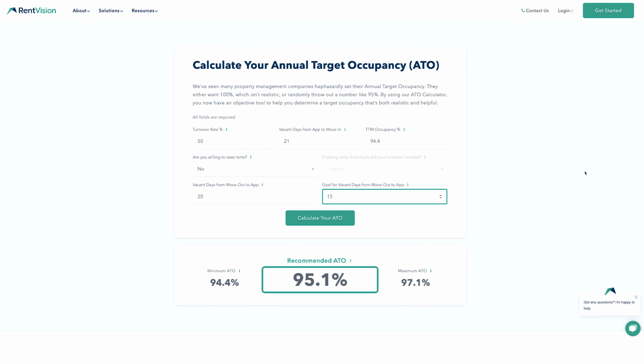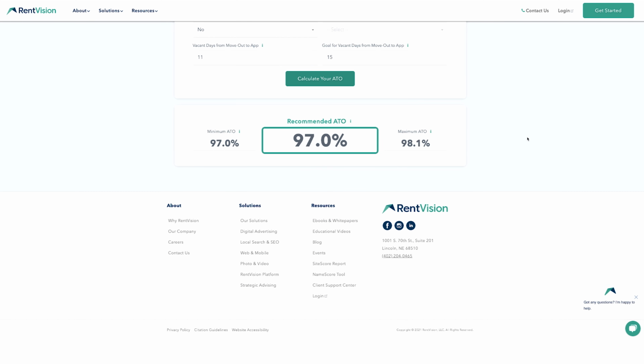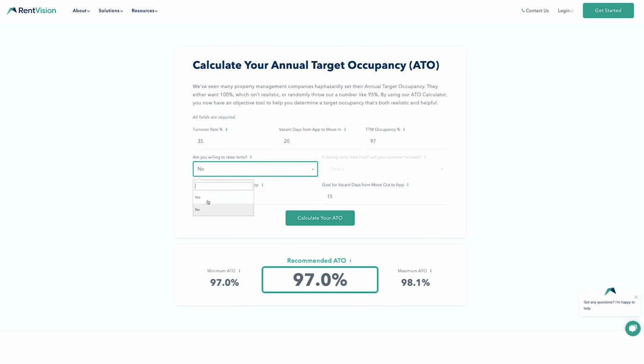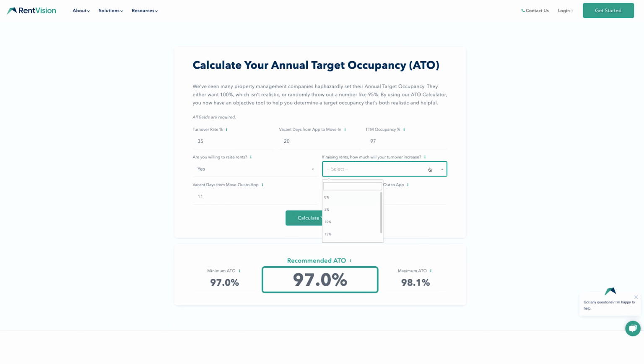In this scenario, we're going to say this community has a 35% turnover rate. Their average number of vacant days from app to move-in is 20. Their trailing 12-month occupancy is 97.03%. And their average number of vacant days from move-out to app is 11. Now, with this trailing 12-month occupancy of 97.03%, we're going to click yes to the question, are you willing to raise rents? We think we're willing to raise rents with that kind of an occupancy level. And another question appears that we need to answer. How much will your turnover rate increase?